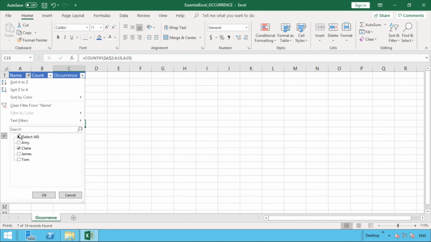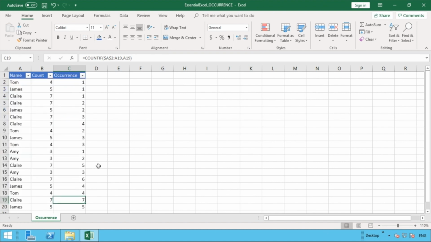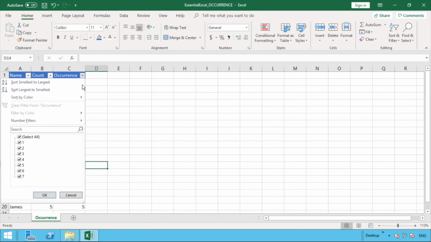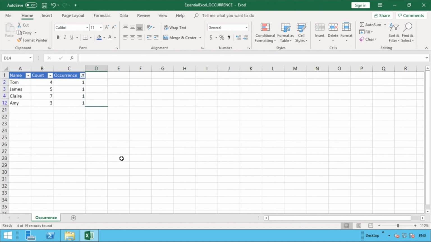Another benefit of doing this, as we went to at the very beginning, is if we wanted to get a distinct list, we can now easily do that by just saying, okay, we just want to see the first occurrence for everyone. And there you go, that gives us just our 4 names, the first occurrence of each, so we've got a nice distinct list, with everything only appearing once. And for these 4, we've got a little summary here, so we can see that Tom's appearing a total of 4, James 5, Claire 7, and Amy 3.